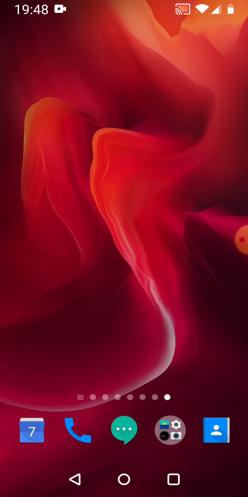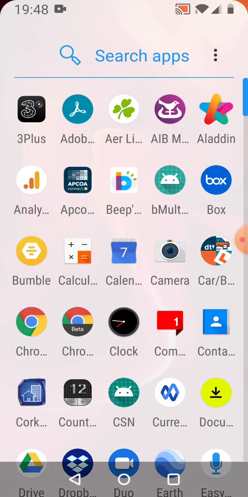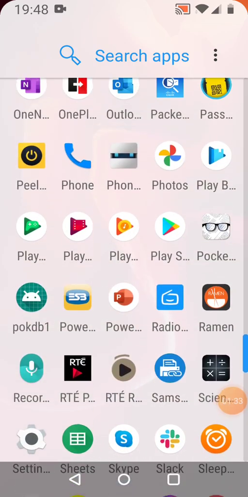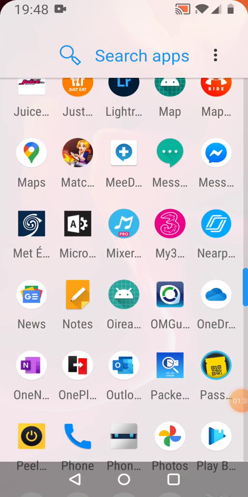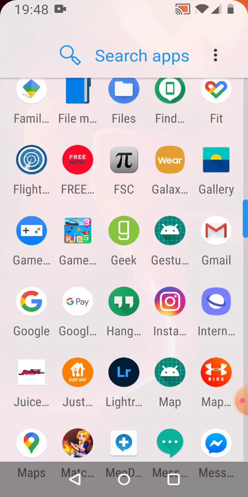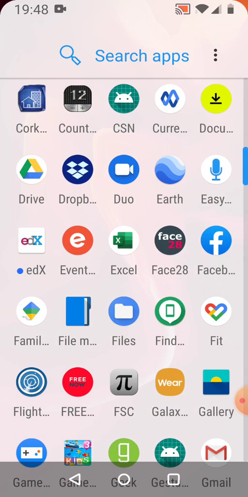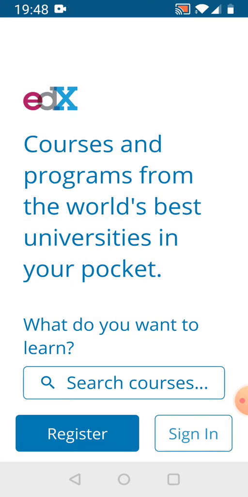Also, once it's installed, you'll notice the icon appears like that. Or if you scroll through your tools or your apps that are installed, there we have, in alphabetical order, the edX app. You can click on it. There you go.